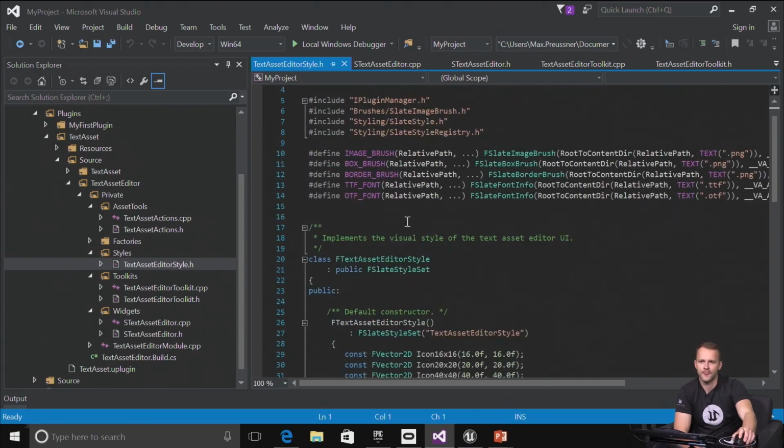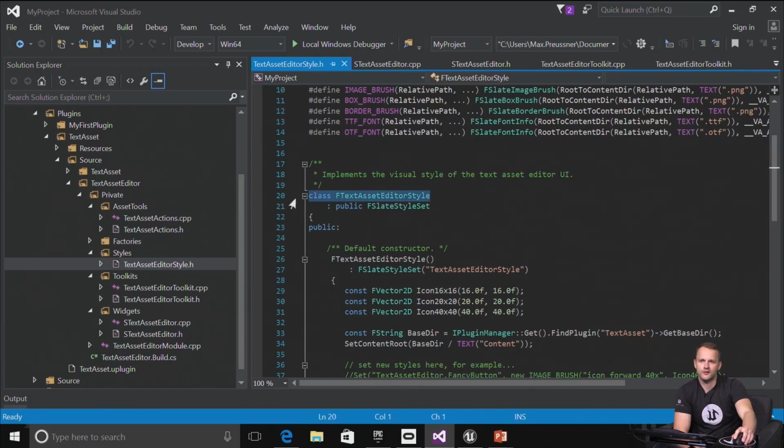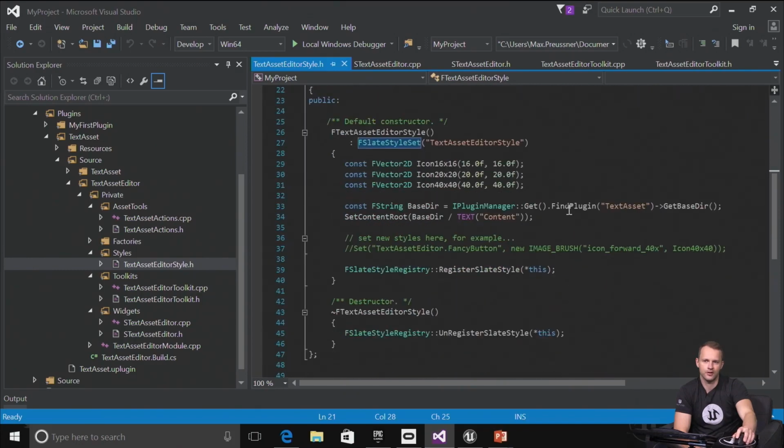A style class is pretty straightforward also. It's a regular C++ class that's inherited from Slate style set. And this is some boilerplate. You'll see just some helpers for commonly used icon dimensions, for example. And then here, this line is where you would put all your actual style customizations. I put one in here that's disabled just for demonstration purposes, but this is, for example, how you would declare an image style for a button. Like, let's say if you wanted to show an image inside a button.